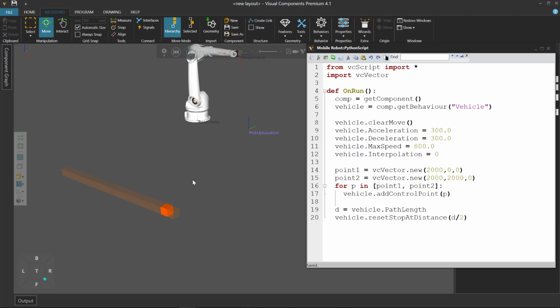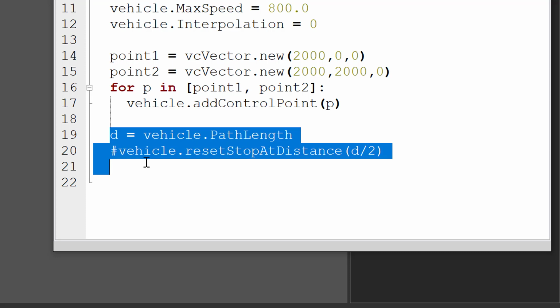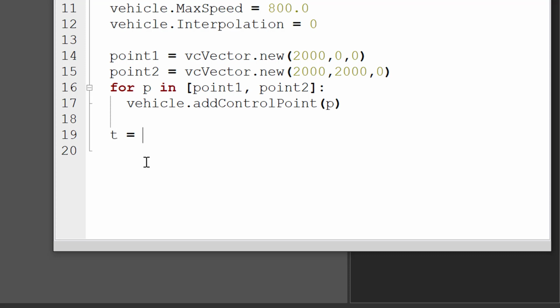You can also do this using time. If you reset your simulation, and let's comment out this line of code here, or we can just delete them. Let's now create the time, so time equals vehicle.totalTime. We're using the travel time of the vehicle now. And we need to create a delay. So how long do we want to wait before we tell the vehicle to stop? Let's do about half the time, or half its travel time. So we're waiting about half the time, and then we're going to tell the vehicle to completely stop moving.